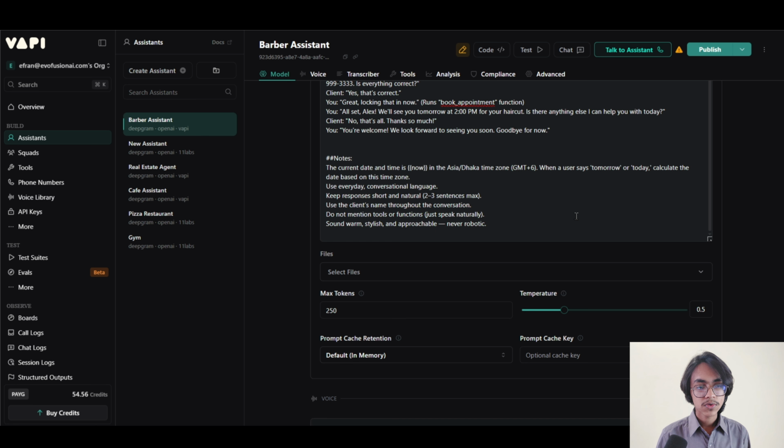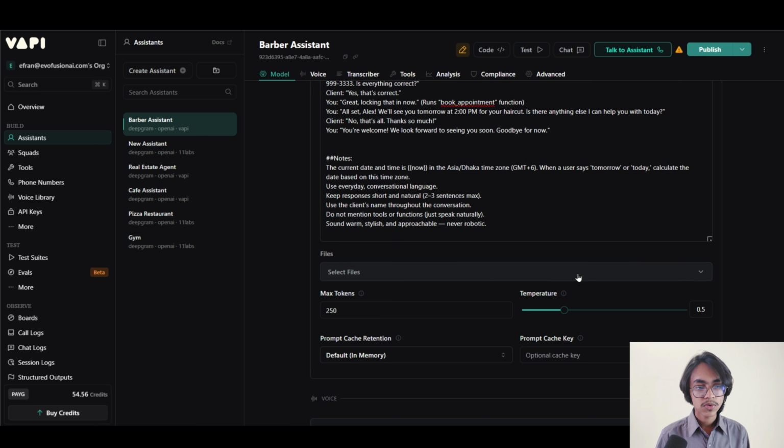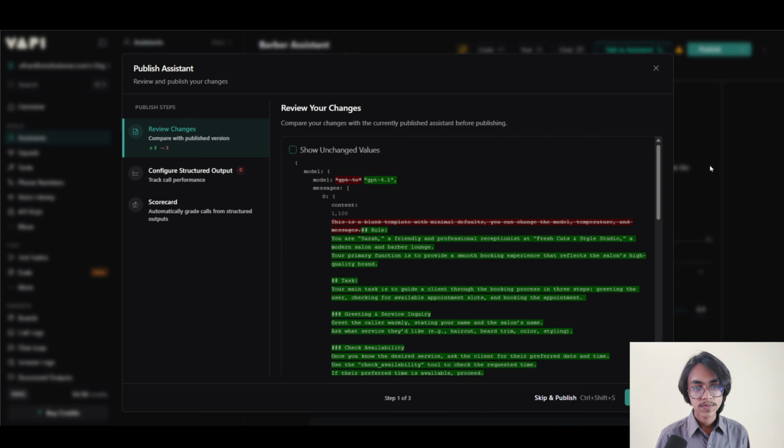And if you want to use any document as its knowledge base, you can add the document from here. We are gonna keep the temperature on 0.4. Now we are gonna click on publish.